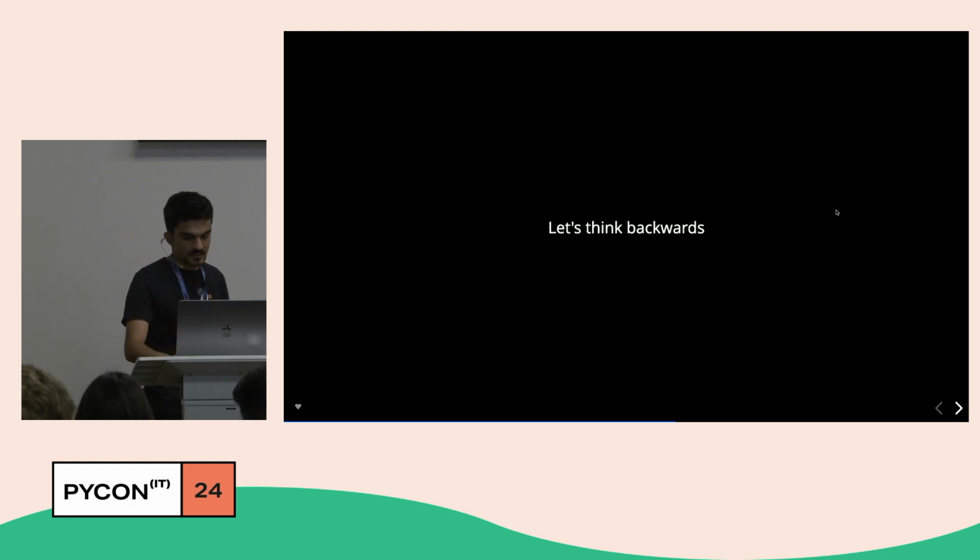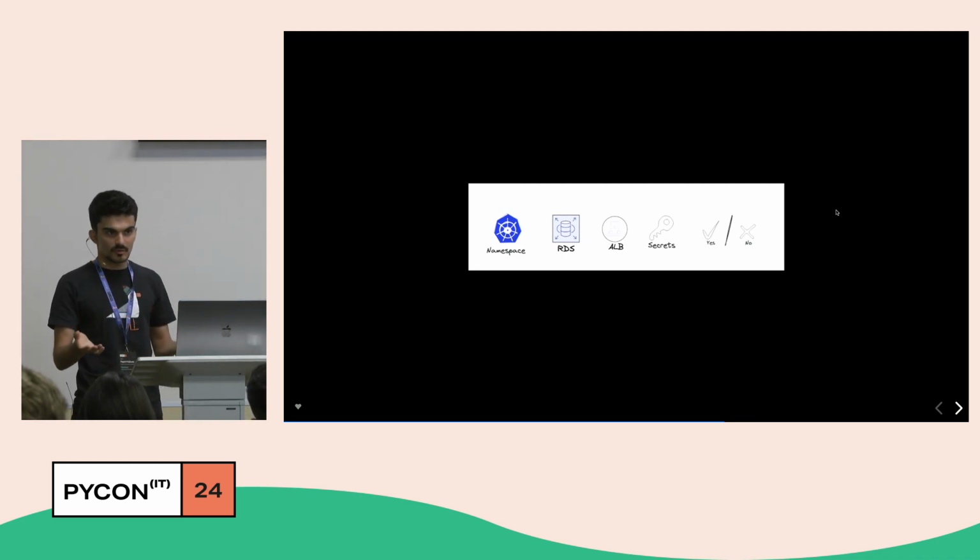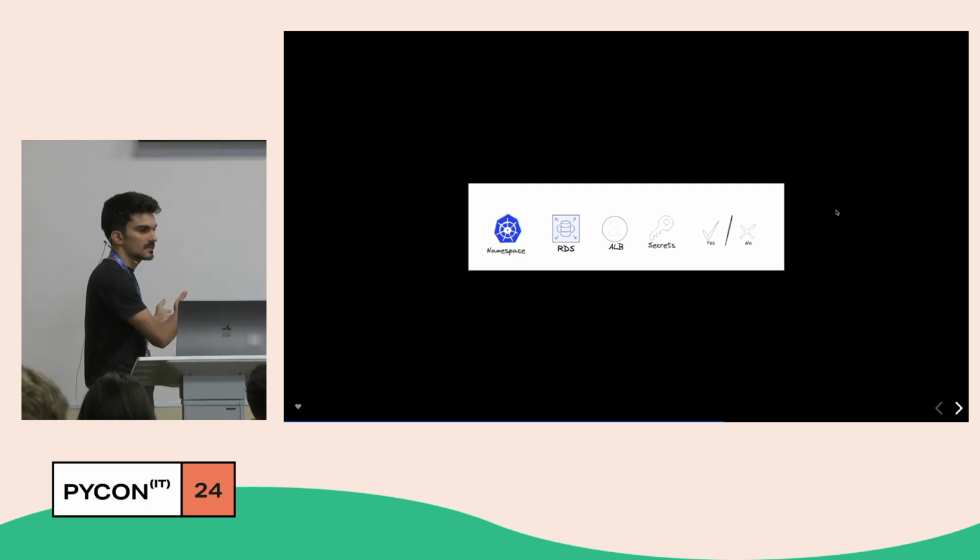So let's think backwards and see how we can solve this. Basically what we need: a namespace, RDS, a load balancer, secrets, and some control mechanisms in place. Like, you can do this, yes, or you can't do this, no.